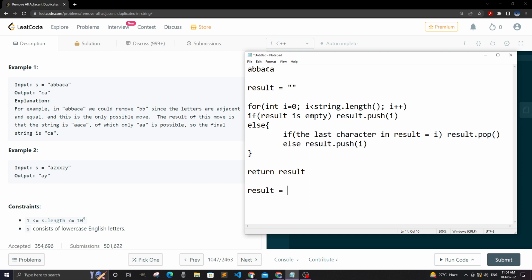Now i plus plus, it comes to C. Since the resultant string is empty, it will just push the C to the resultant string. Then i plus plus goes to A, the first condition doesn't satisfy, it comes to the else part, and in the else part also the first if condition does not satisfy, so it comes to the second else, and it will just push the A to the resultant string. This is the final result, which is CA. It will just return CA.